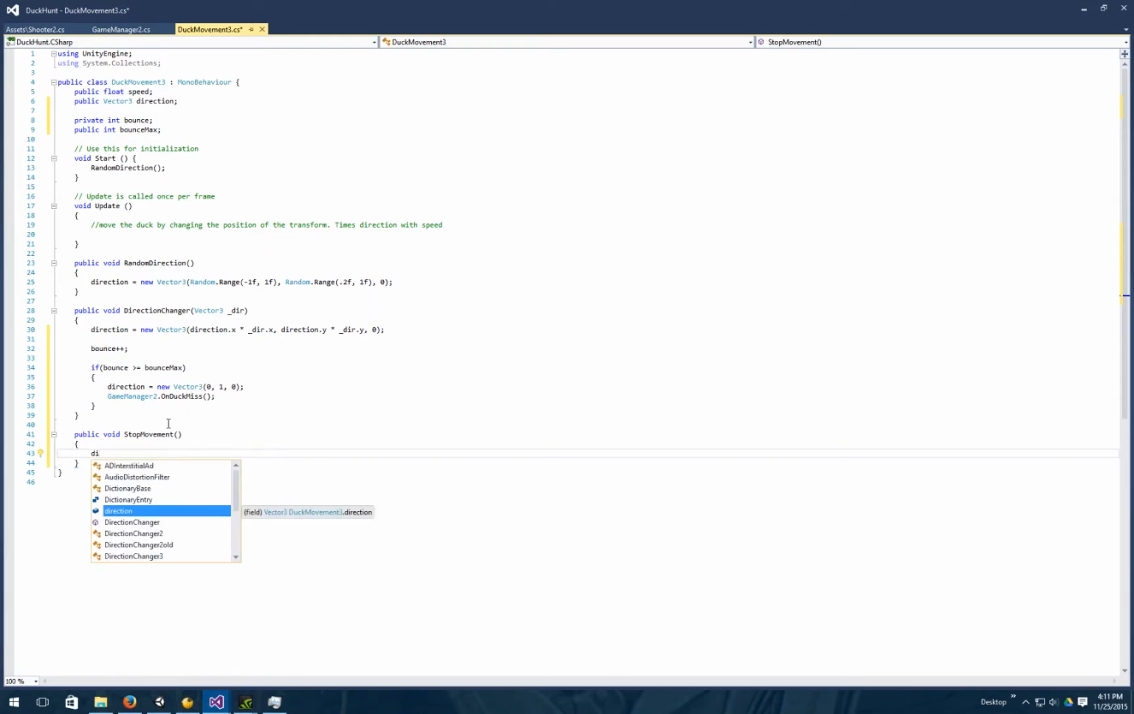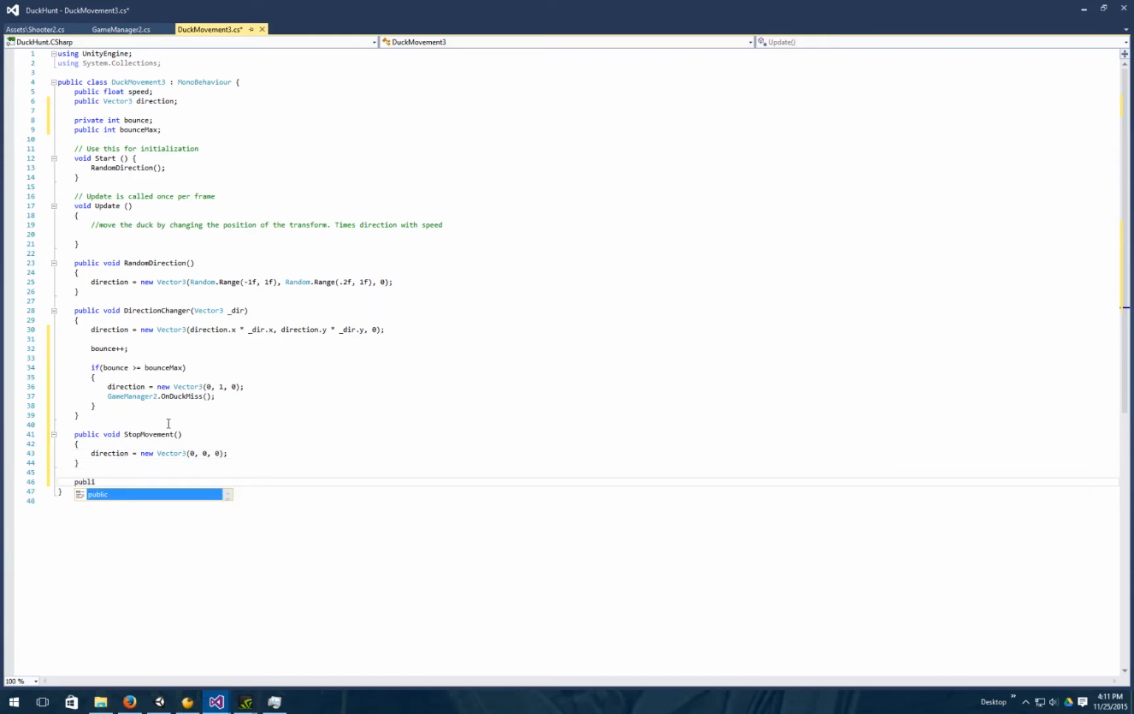So we're going to be creating three functions that set the direction of the duck. In this case, the stop movement one will set the direction to 0, 0, 0, and this will be used for when the duck is shot, because we want the duck to be shot and to not move for about, say, 30 seconds, and then it'll start to fall down after that. This next one is start fall, which is what I said. This one we're going to be changing the direction to 0, -1, 0, so that the duck starts going down.